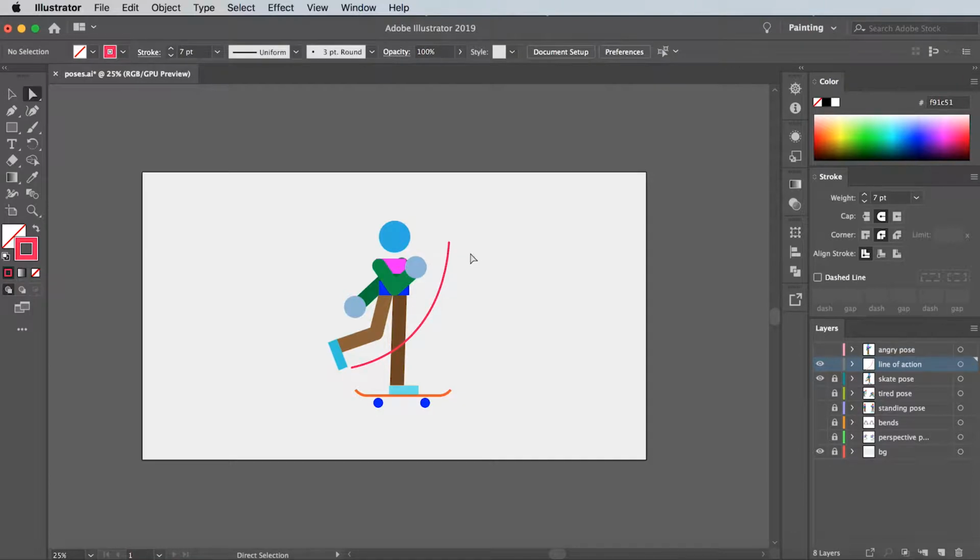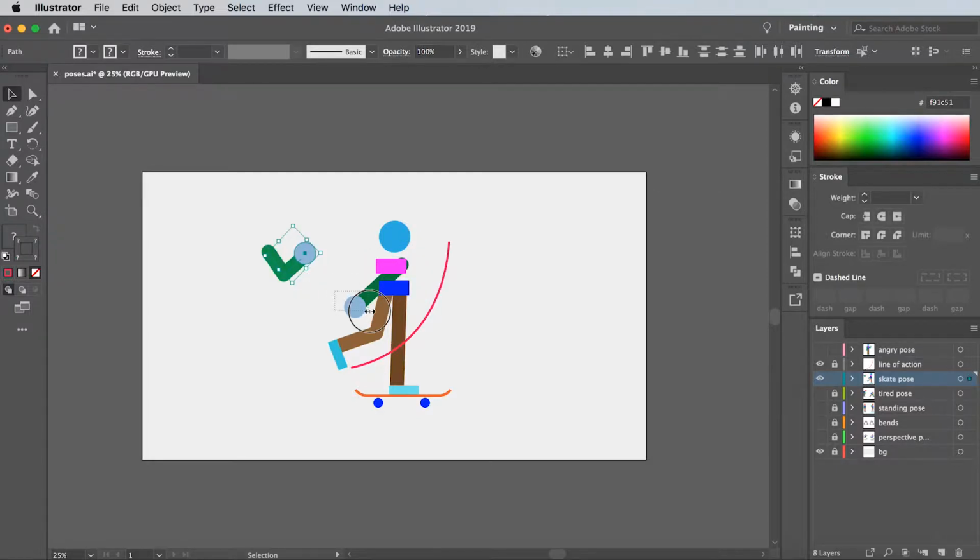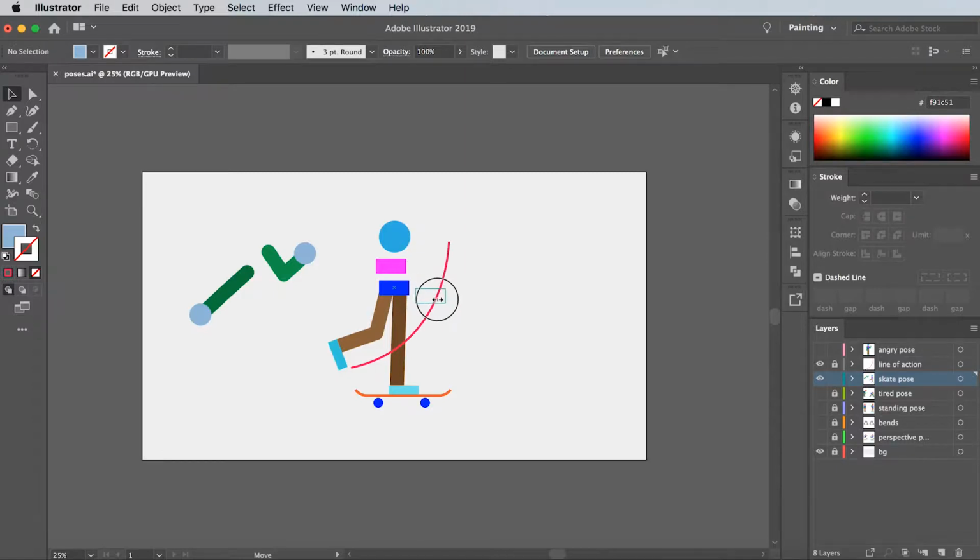Perfect. Now, lock the line of action layer and unlock the character layer. Then it's just a matter of readjusting the position of the character's body parts so they align with the line of action. This will take a bit of time, so back into speed mode we go.